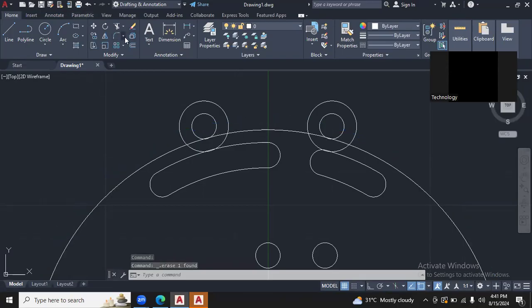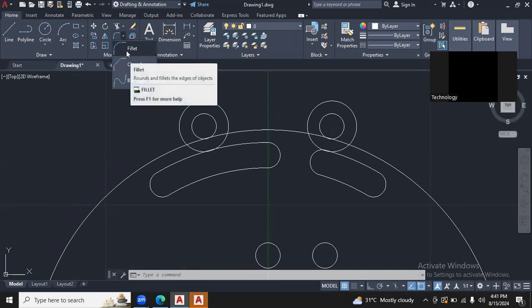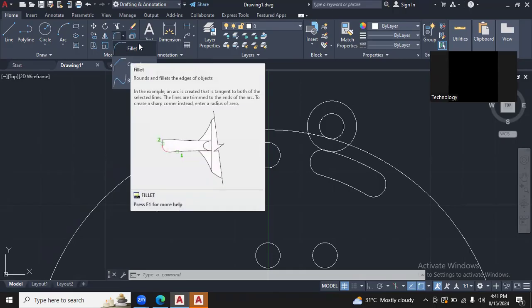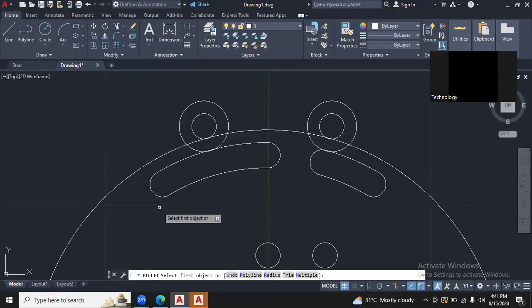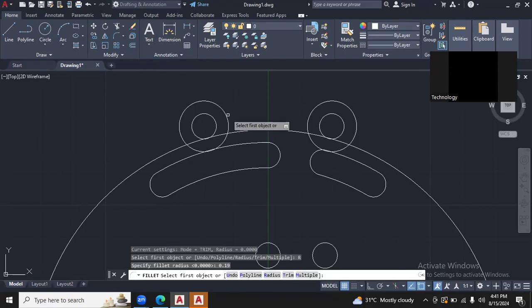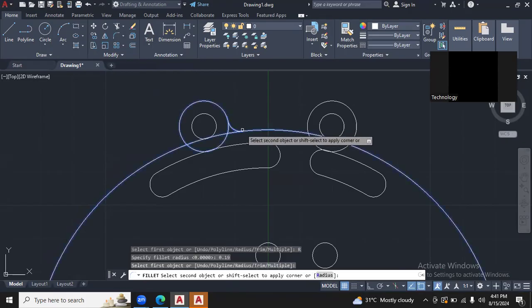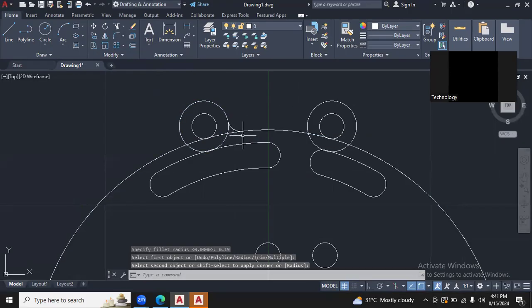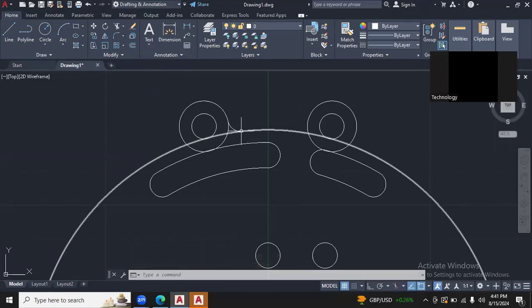Next is to choose the fillet command. The fillet command is used to create the corner, rounds, and edges. So just select this fillet command. It will ask you for the options. Select radius. Just type in the radius of 0.19. Enter. Now select the first object and select the other one. And you can see how beautifully a round corner has been developed.